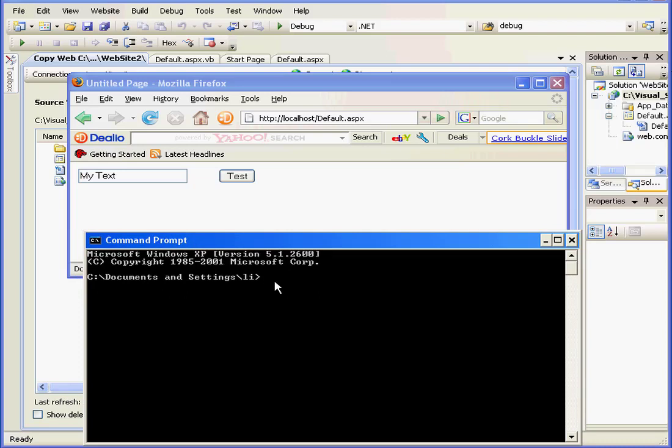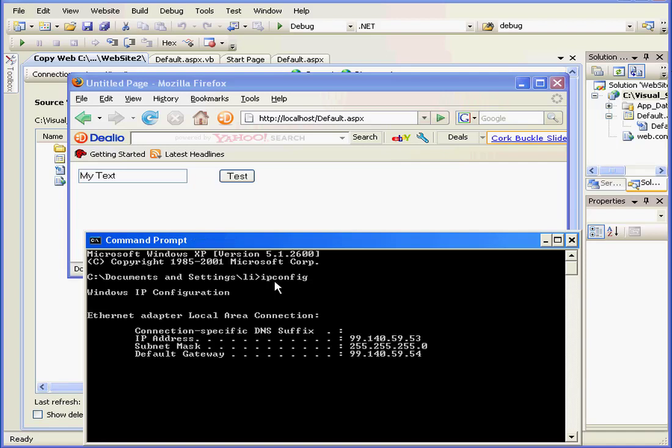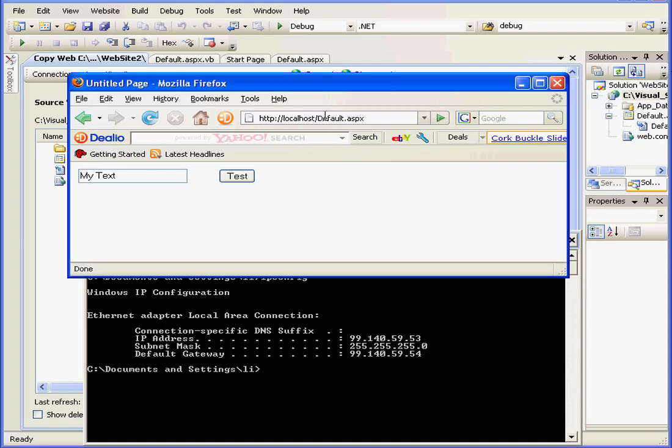Just type ipconfig, then press Enter. You see my IP address here, 99.140.59.53. I can paste the IP address right into the browser address bar. Now we're looking at our site live through the internet.